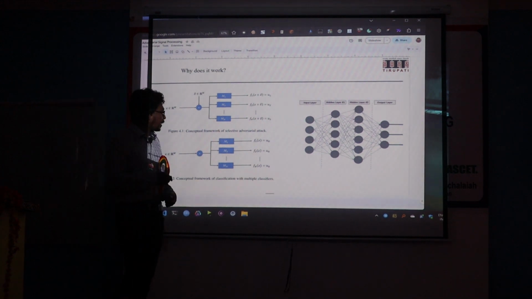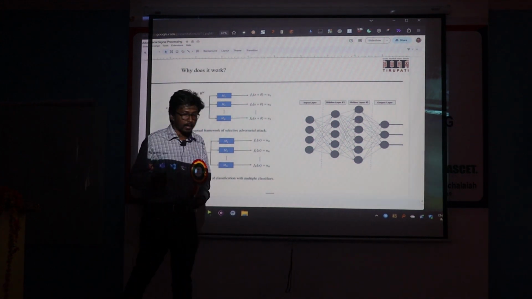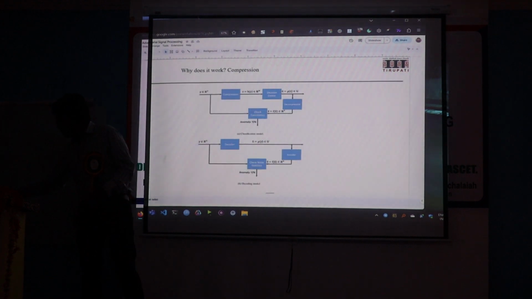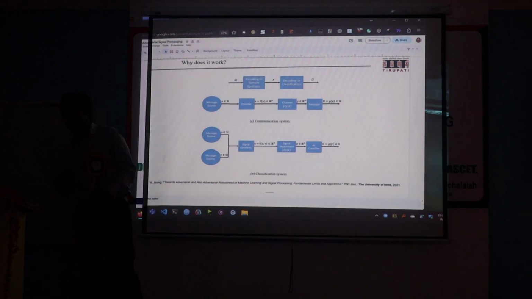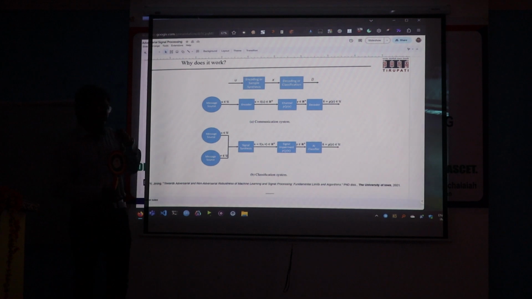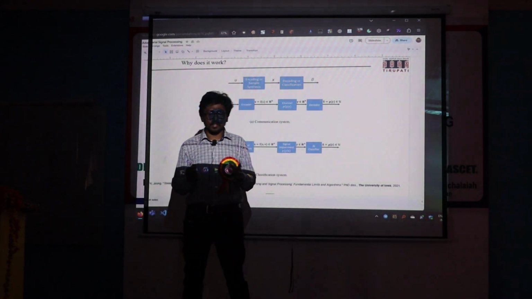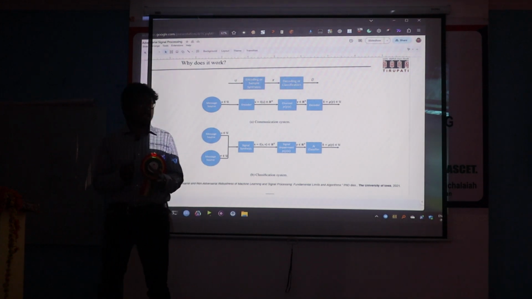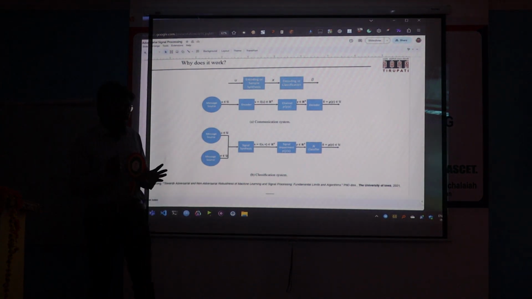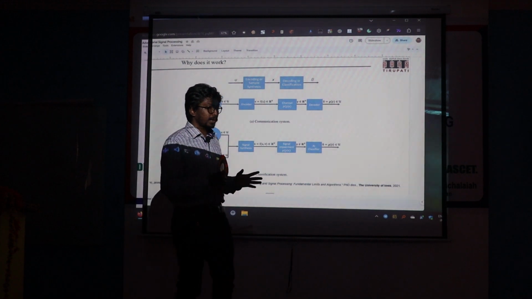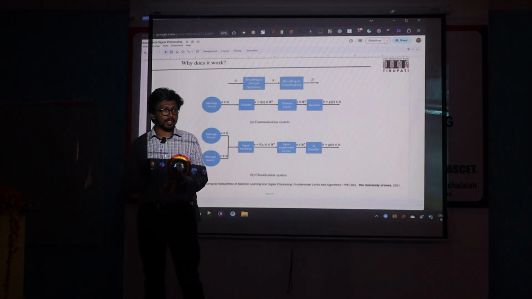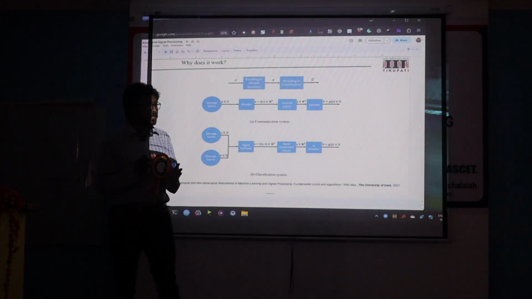Again, why does it work? I've already explained this earlier. But as I said, compression. Anywhere there is compression taking place, that is where an adversarial attack can happen. This is a principal rule, because wherever information is lost, that is information which you can fool.